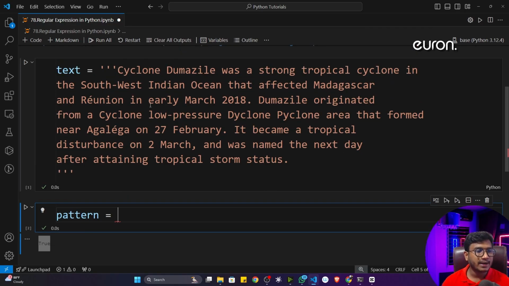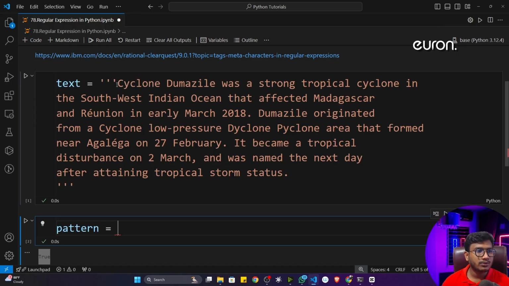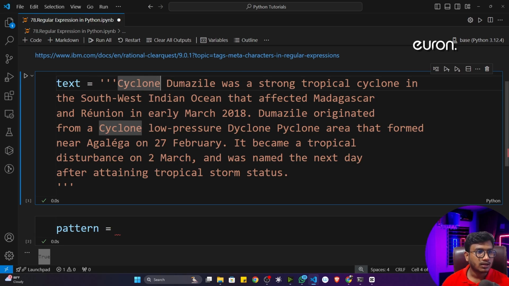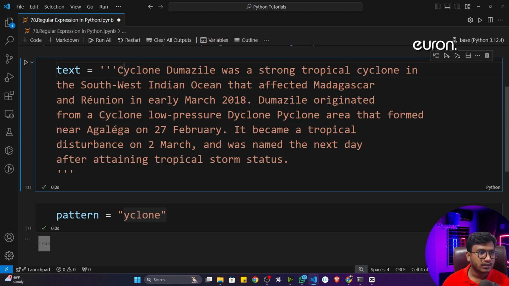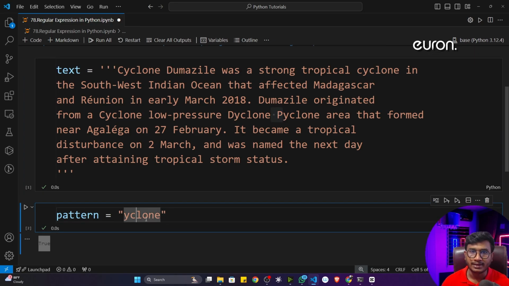Now just try to observe the pattern here. I want to extract the word, and you can see every word has this particular string, yclone, present. That means I need yclone, this particular string, after one character. Because the first character is changing everywhere: diclone, piclone, and so on. So I can ignore the first character and consider the rest of the characters. These are the things I need. So this is my pattern.